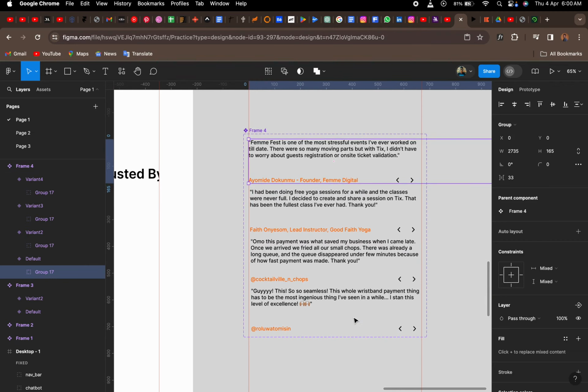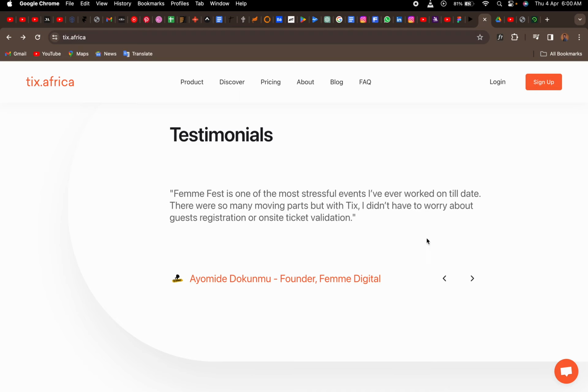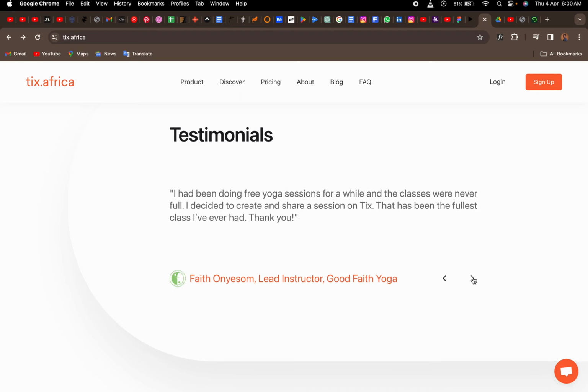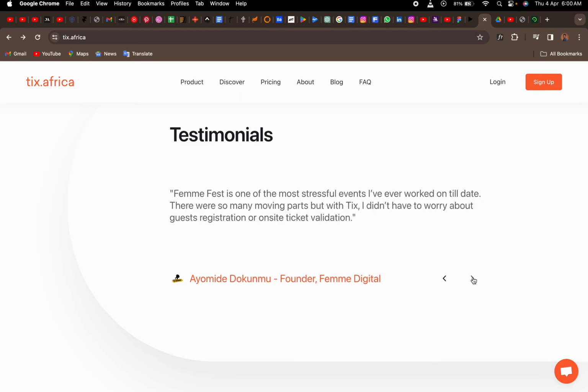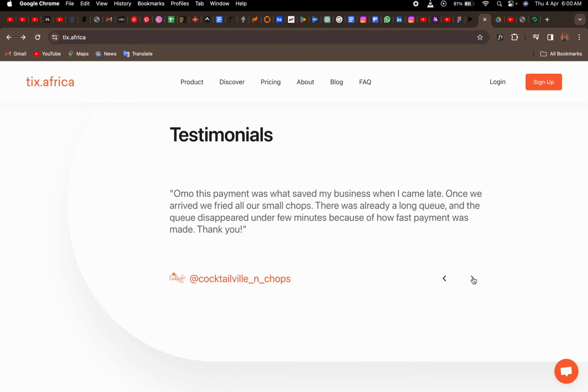So the next thing we do is, notice this interaction. There are two interactions here. If you leave it for a while, after a while, it will change on its own. Let's give it some time. Notice it will soon change. Can you see it has changed? Then also when you click on this arrow, it can change by itself. So we also need to add this interaction as well. All right, so we have two interactions here.